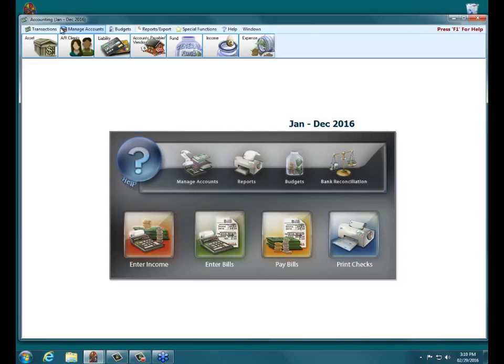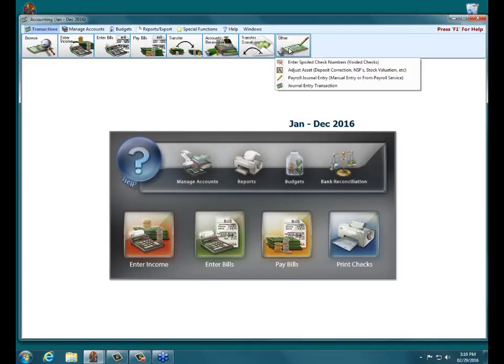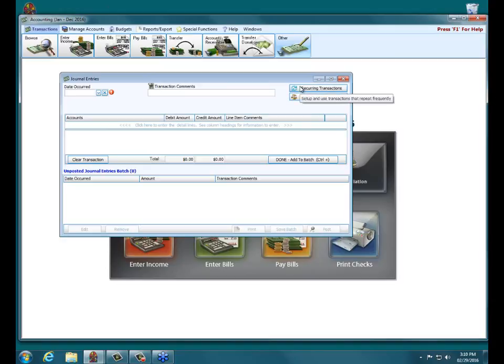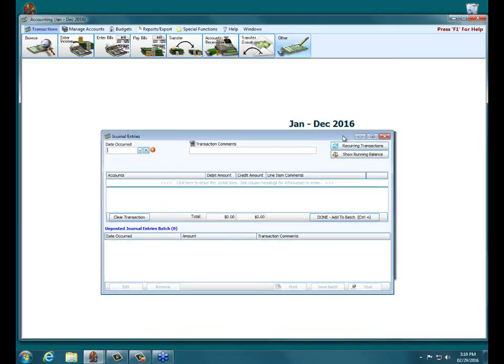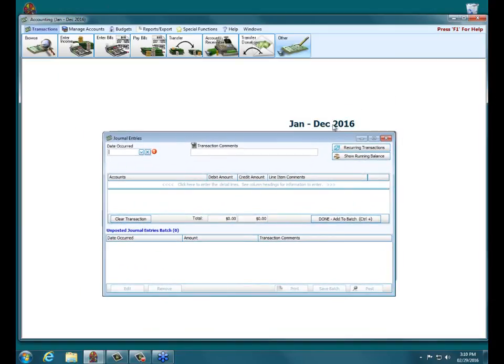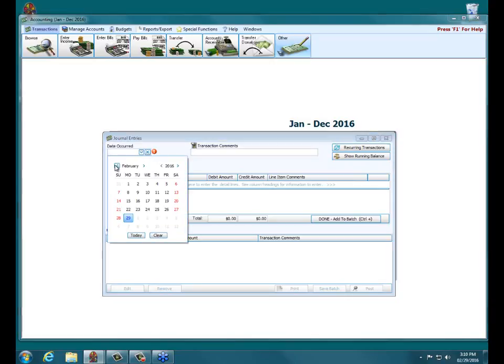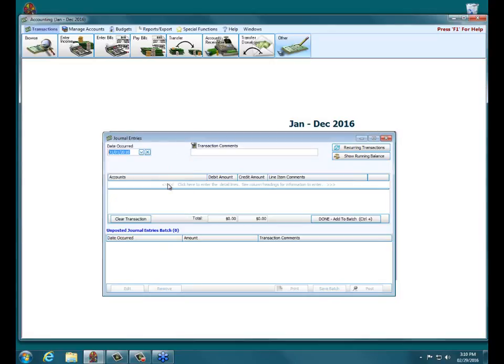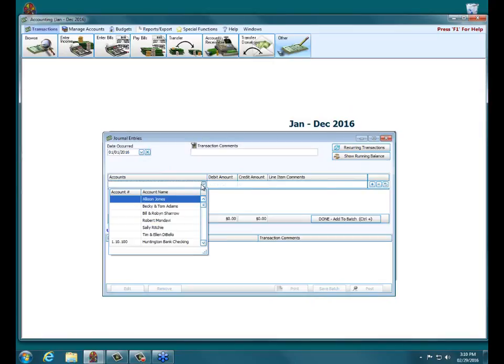So we're going to go up to transactions in the top left, across the top center to other, and from our drop-down menu under other, we're going to choose simply a journal entry transaction. I've entered these and added these new accounts in our accounting year for January through December 2016. So we're going to backdate this back to January 1. Technically, I can make it any date I want. Okay? So here, we're going to choose land and buildings.